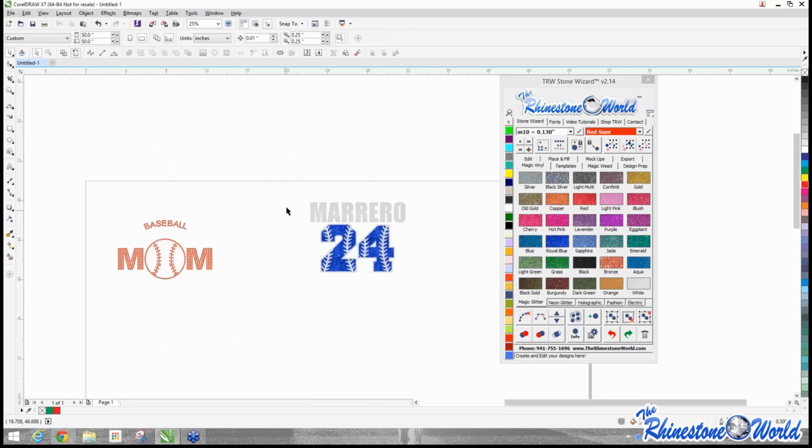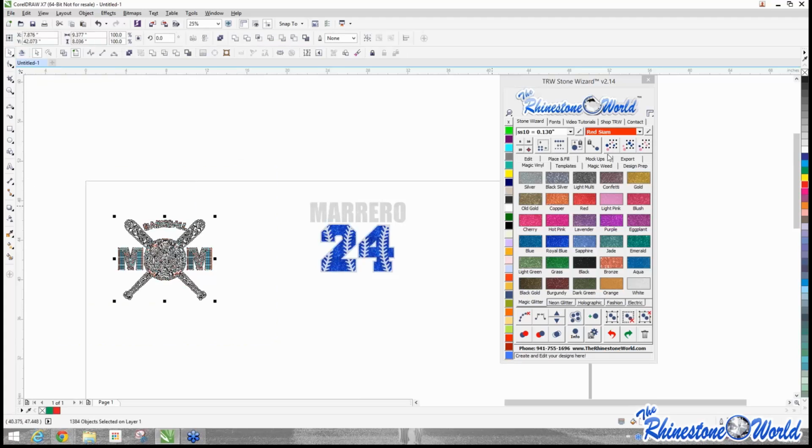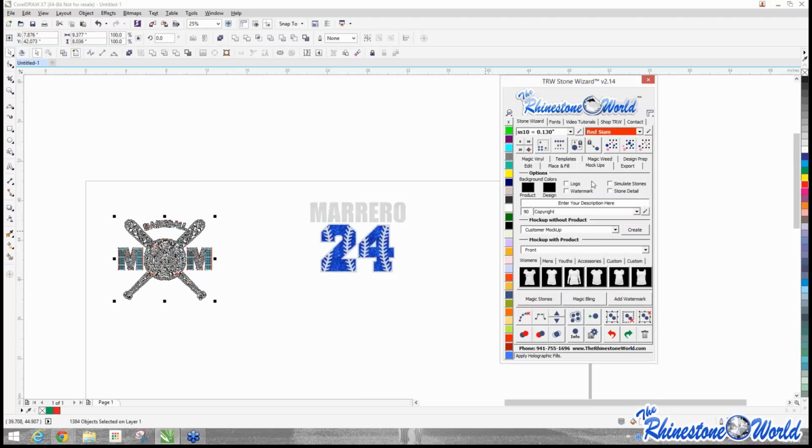So here it is. We have the back of the shirt here and the front of the shirt here. Now we just have to put it on the mock-up, okay? So I'm going to go ahead and do simulate stone detail. I'm not sure if I have a logo in here, so I won't do the logo, but we can do TRW, baseball, mom. All right, so I'm going to type in the description that I want this particular design to be called.